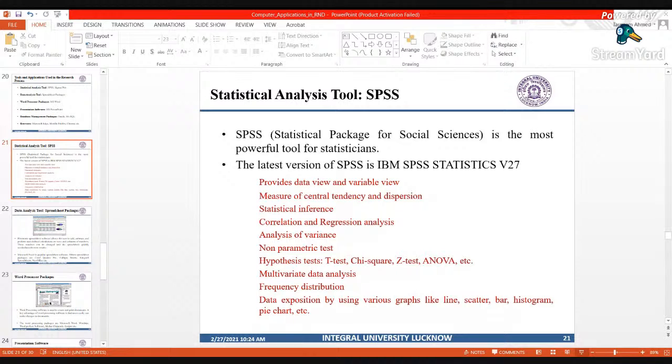Then the next one is your word processor package. This is also one of the computer applications used for the production of your reports or your papers, which includes data composition, editing, formatting, and printing. And the key advantage of using this word processor software is that users can easily make changes in documents at any time.